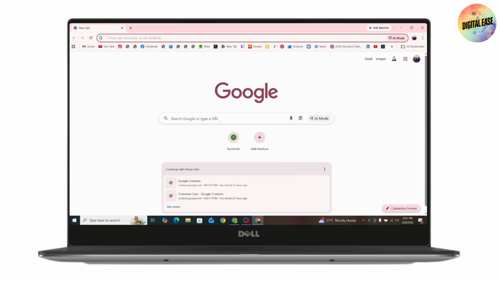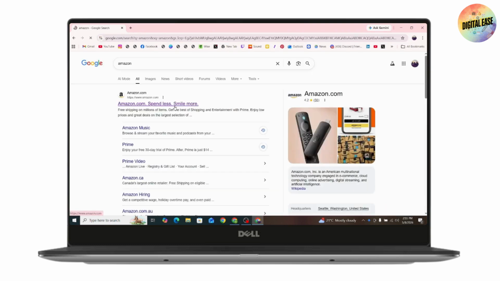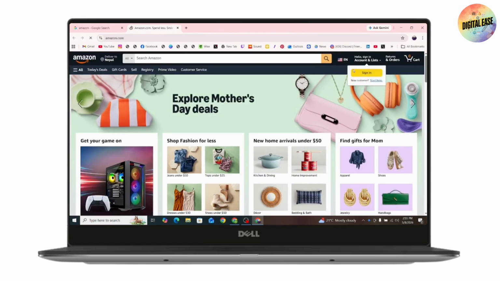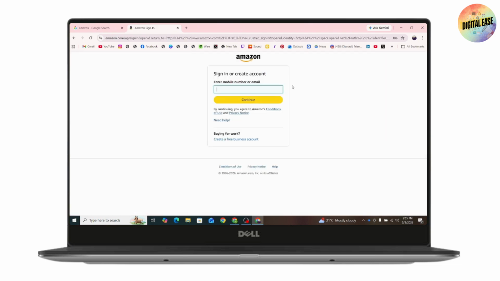So just open up your browser or go with your application. Go with www.amazon.com and make sure that you've logged into your account. Go with sign in, which will be in top right, and sign into your account.